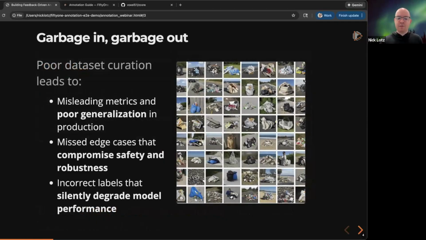And as I mentioned before, so much of this comes from a garbage in, garbage out problem. When you don't have a good strategy for data curation, often the result is misleading metrics and then poor generalization in production. When your model's not trained over on ultimately a correct data set that moves performance, the result is poor performing models in real life. The result is missed edge cases because the model was never appropriately trained on that in the first place. And then there's also the idea of silent degradation.